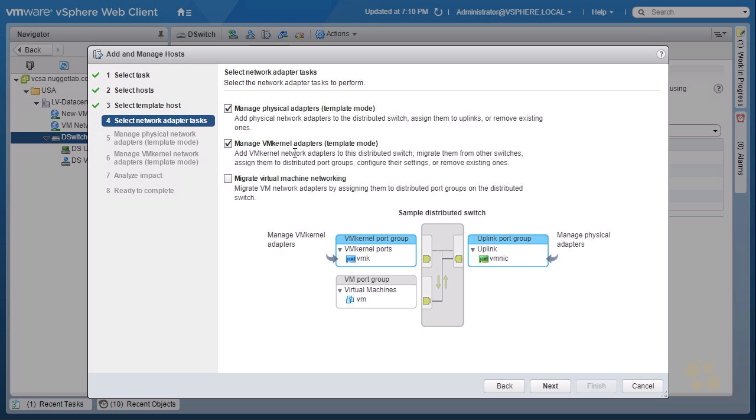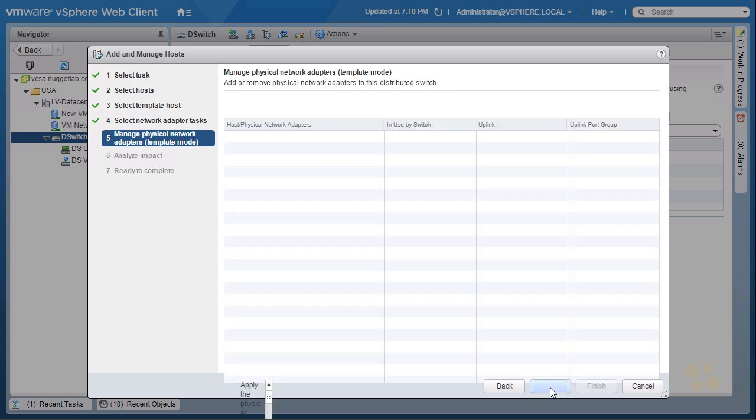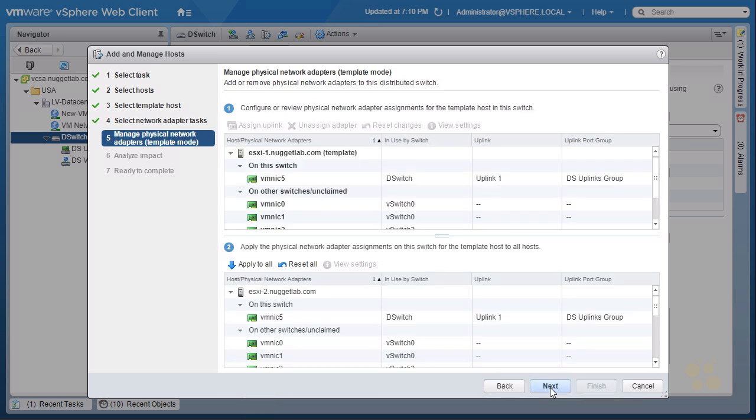And for this step, we don't want to move any of our VM kernel adapters and their associated VM kernel ports to the distributed switch. So we'll remove the check from that second checkbox as well. So with the top one selected, we'll click on Next. Now it's asking us, okay, what do you want to do? And we're going to use ESXi1 as the example.